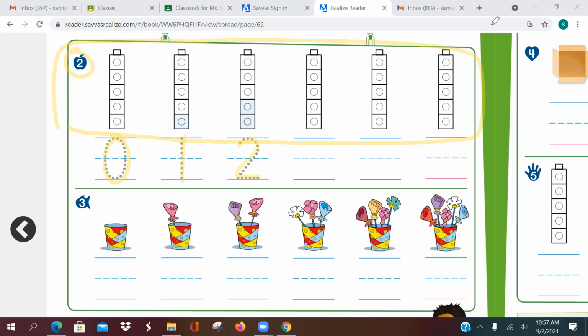2, 3, 4, and the last one is 5. So now I want you to color the cubes to show each number.